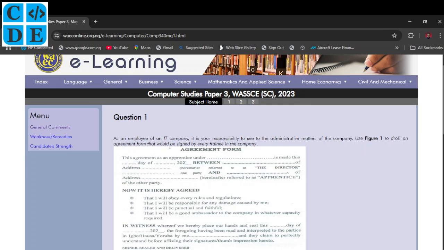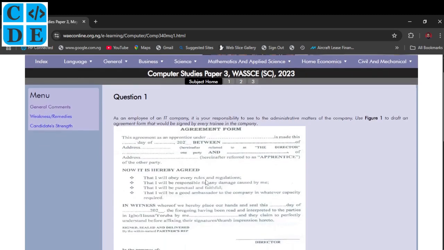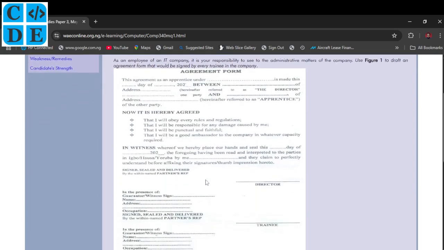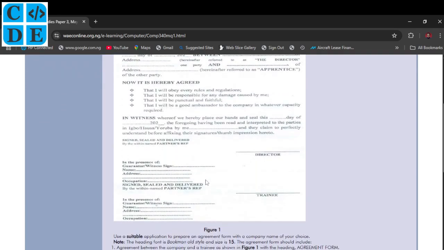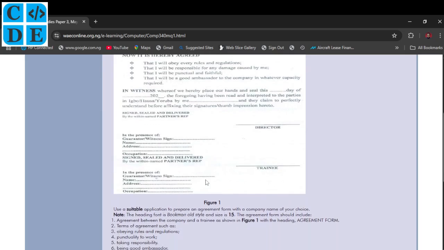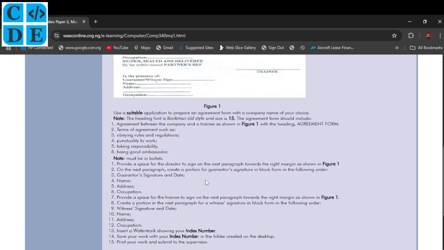Okay, so the question reads: as an employee of an IT company, it is your responsibility to see to the administrative matters of the company. Use figure 1 to draft an agreement form that will be signed by every trainee in the company. So basically you are requested to create something like this. Okay, so this is a sample given to you, and the rest of the instructions are down here.